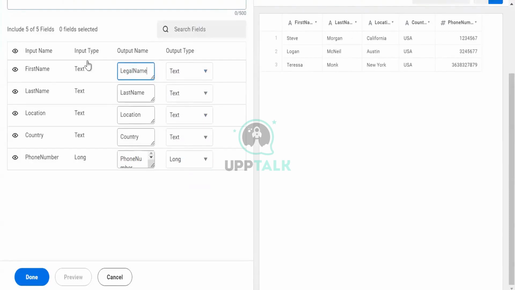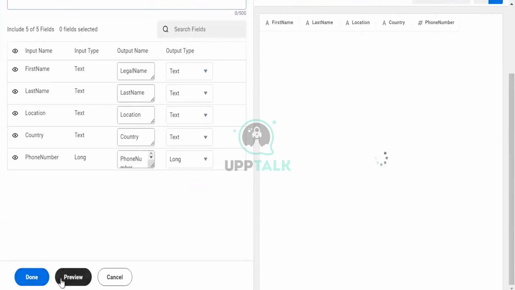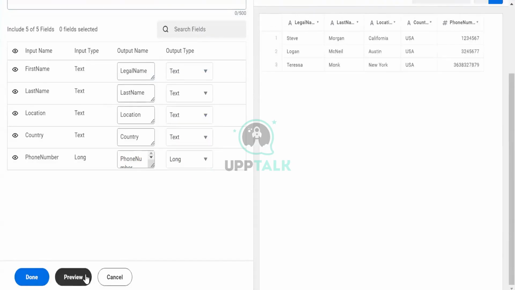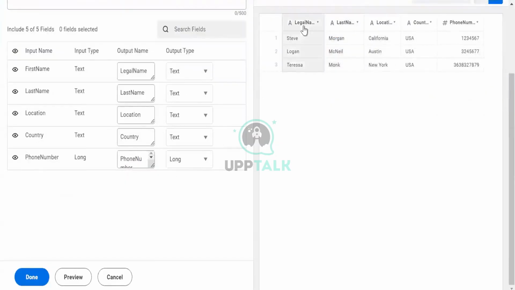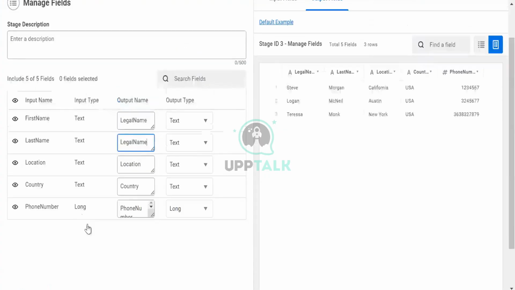I can do that. I can change the name, and when I click outside and give preview, I can see the changes applied over here. It's still not saved. If I give done and save over here, then only my working will be saved, but I can preview my working. Last name also I want to call legal name. It will give me an error.